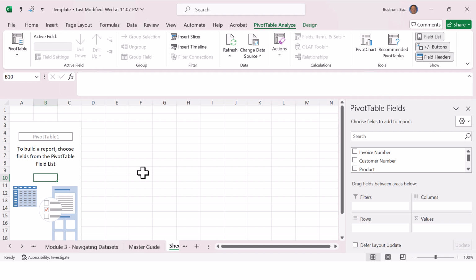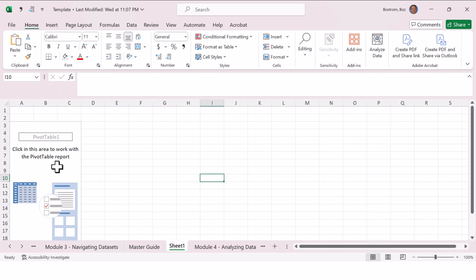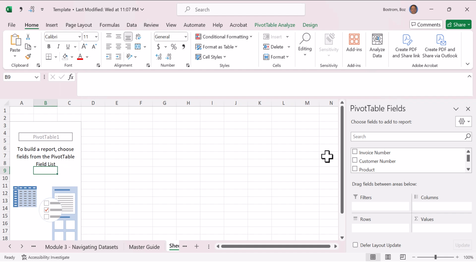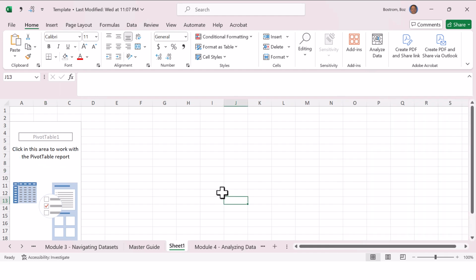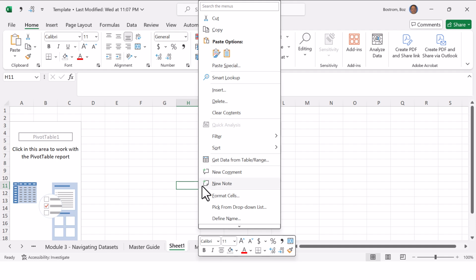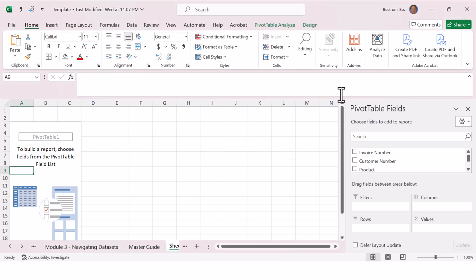So let's just say in this situation, and I have to make sure that I've clicked within the pivot table here to get the pivot table fields up. So I click within that pivot table. Now I've got my pivot table fields up, and we can do some stuff as follows.